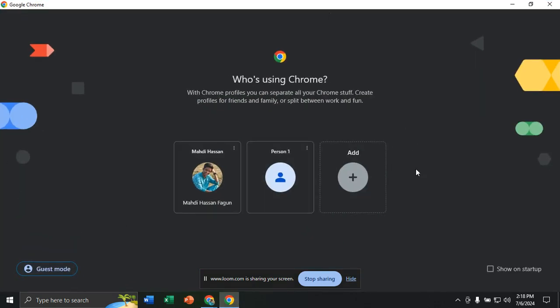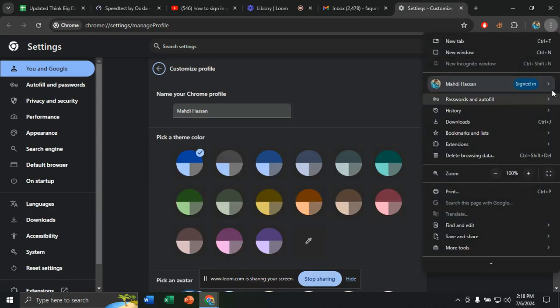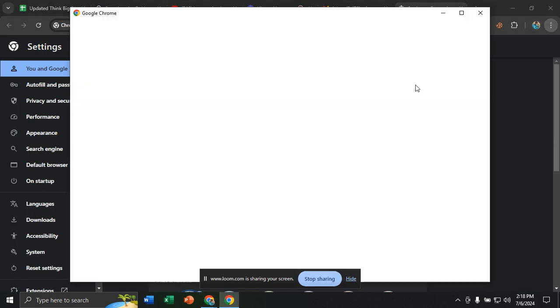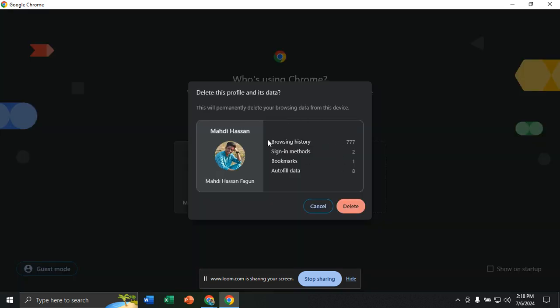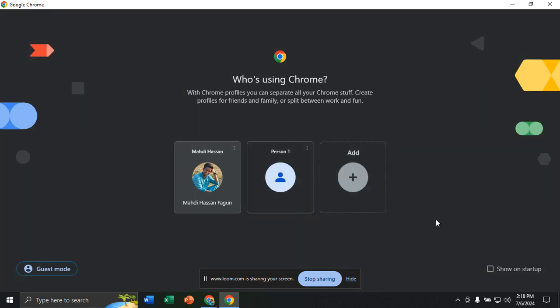Okay, so as you can see, I have already signed in my first account with Google Chrome. I will now show you how to sign in with another account, because if I delete it, all my browsing history or sign in methods will automatically be deleted, which I don't prefer. So I will show you with my other account.